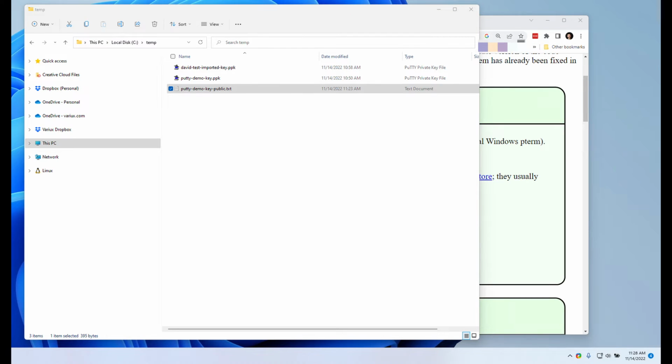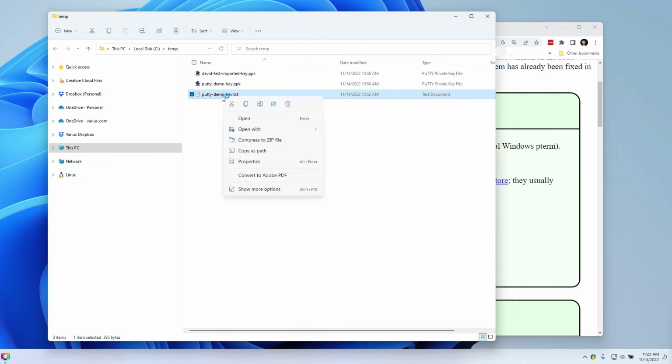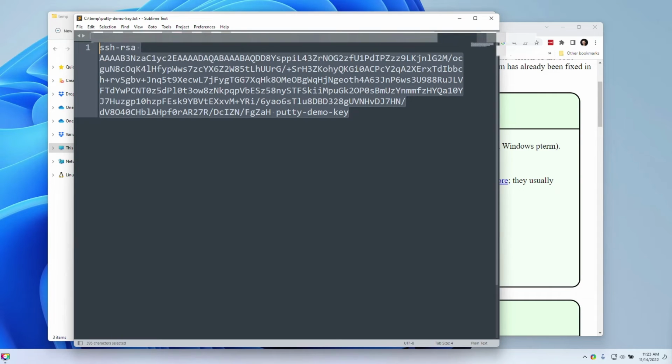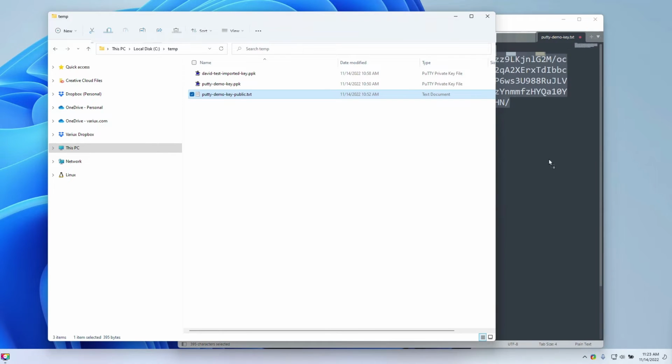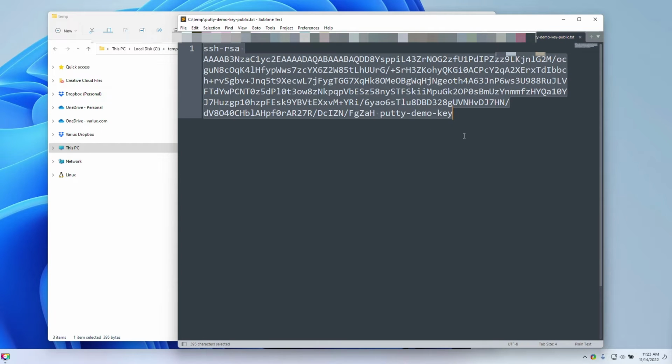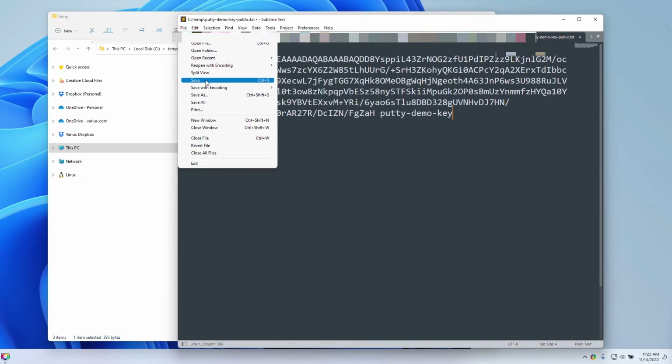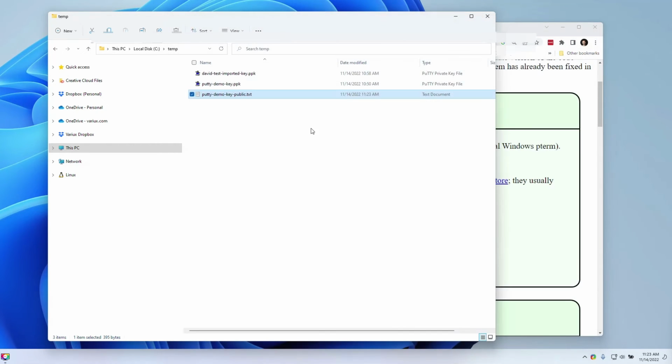We'll just put that into a text file. I already made the text file here, but Putty demo key. So I'm just going to take this file, open it here into Sublime, which is a text editor. You could also do this with Notepad. I'm going to paste it in and save it. And then this is the file that you'll give to whoever the administrator of the server is that you want to connect to. So that is free to share at any time.